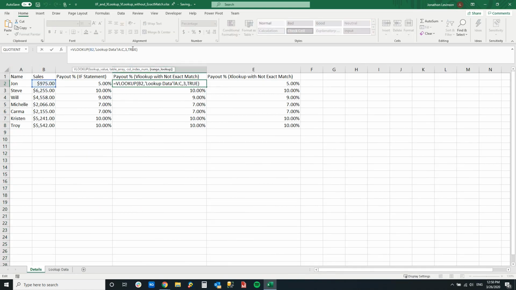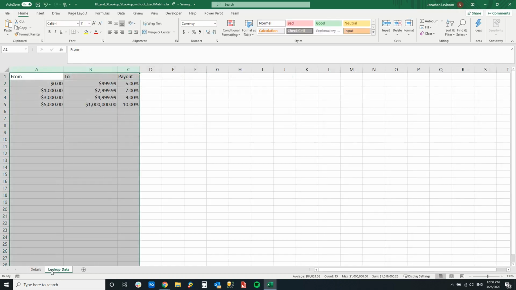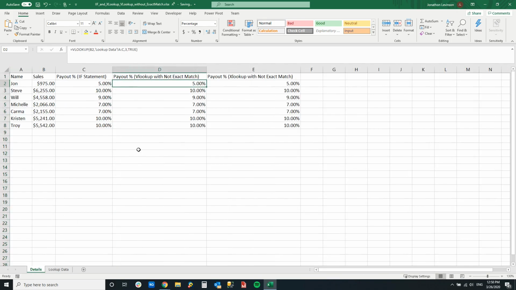And this is the one where we always use FALSE, right? We're looking for an exact match. In this case, we want to put TRUE. What TRUE is going to do is look up this data and look at your numbers in between these various dollar amounts. Then, as we stated, we want to pay out these percentages. So you can see a very cool way of having your own lookup data.